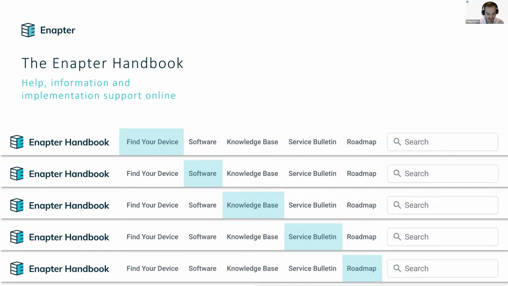Okay, let's start. In this presentation today, I would like to talk about the Enapter Handbook, why it is so important for you, but also for us, and what you can find in the Enapter Handbook.